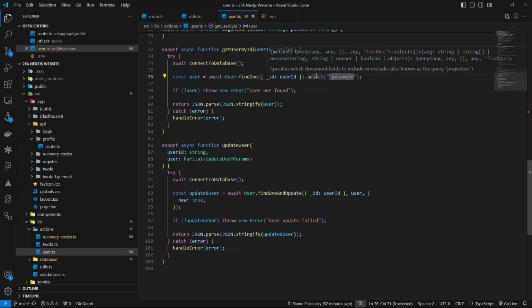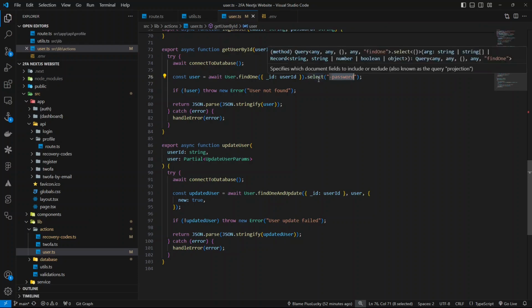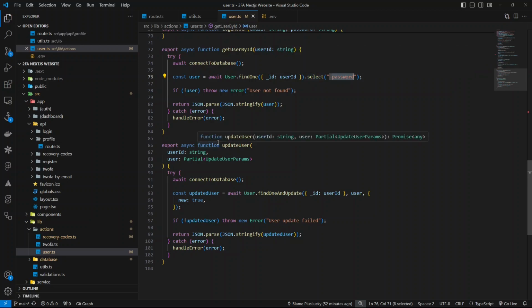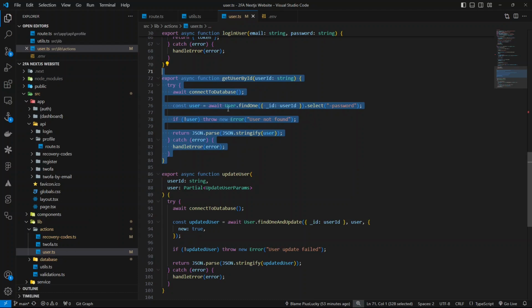So this is exactly how it works. You can read more about the select method. It comes in handy when you want to achieve a couple of things like this. After that, we get the response from here. We stringify that response and pass it over to the client. So this is exactly how the get user by ID server action works.